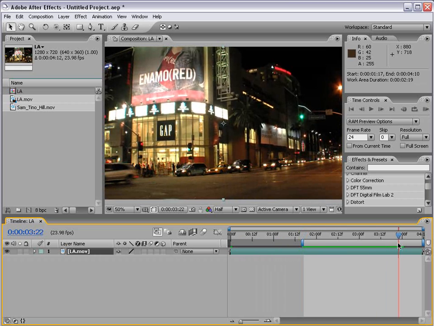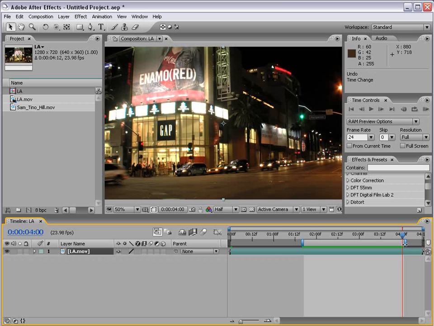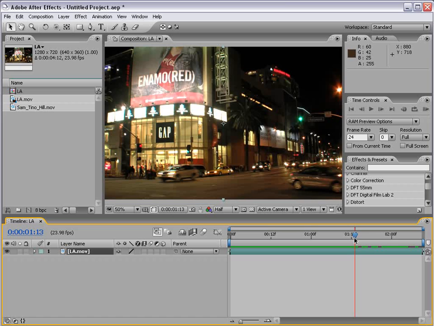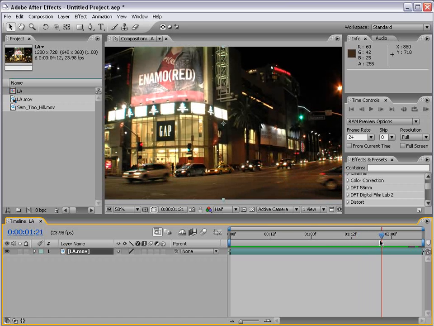Then I'm going to move to about 4 seconds and hit the letter N. I can also drag the end of the work area as needed. Then I'm going to right click on this bar and choose Trim Comp to Work Area. And that will trim the composition to just that area of the clip. Now let's go ahead and get started motion tracking.